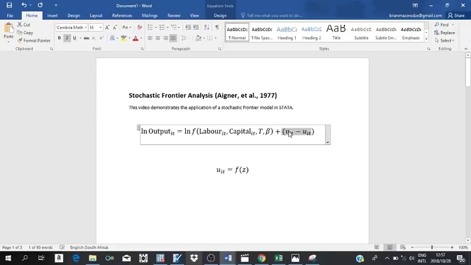The first part, the V_it, is that element which accommodates random shocks. So it's the normal disturbance term, which has a mean of 0 and a constant variance. So it should be homoscedastic and should be normally distributed. And then the second component here, which is U_it, is the technical inefficiency component.